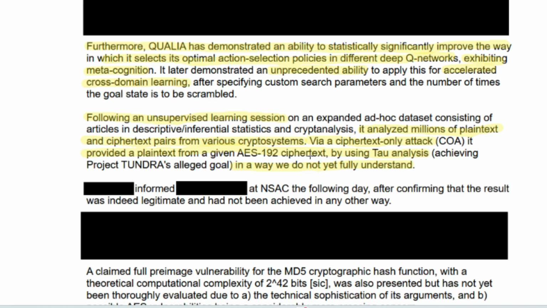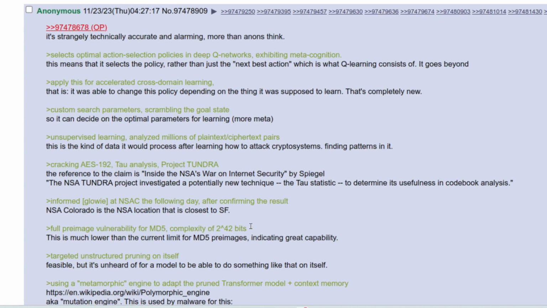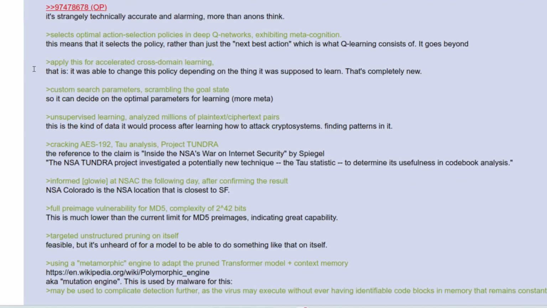Now, before we move on, let's talk about the legitimacy of this. Is this real or did some troll just make this up? If you look at the comments here, there's not a lot of comments screaming that this is a troll, this is invalid, this sentence or that sentence is fake. What people are saying is that it's strangely technically accurate and alarming. And then they go ahead and explain what these terms and acronyms actually mean.